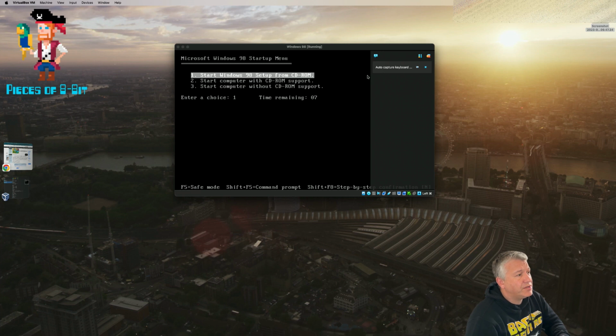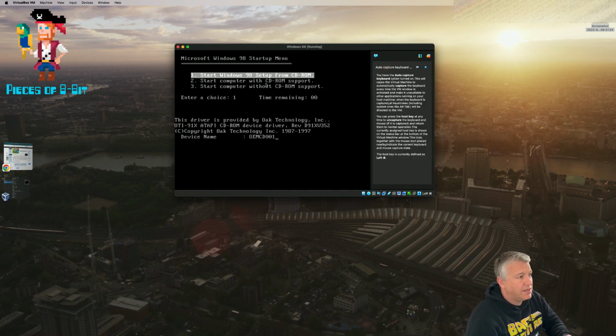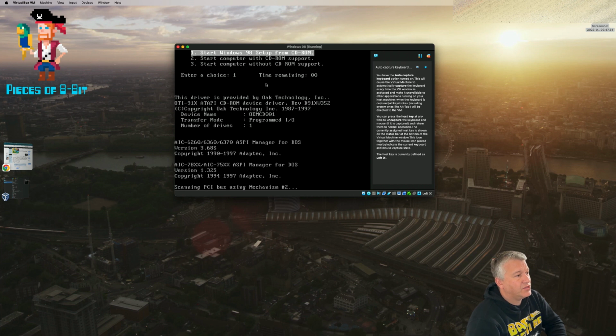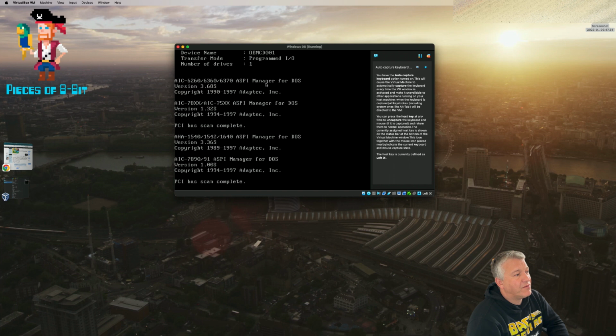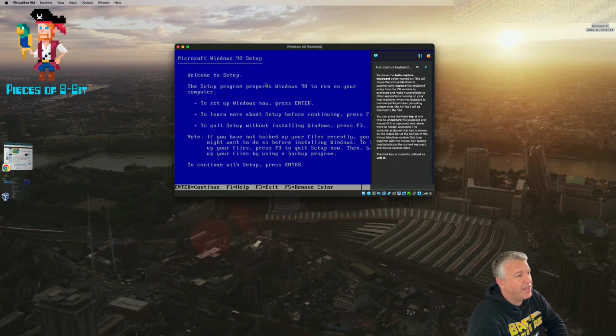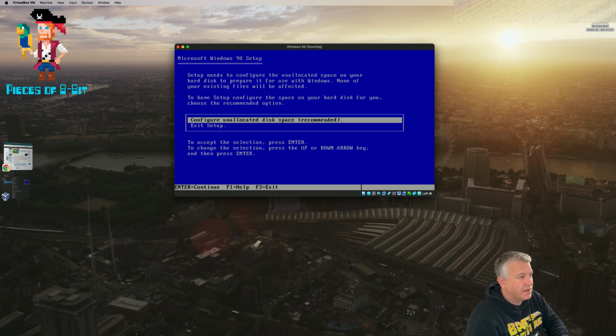So the first thing we want to do then is start Windows 98 setup from CD-ROM. So you should have keyboard access here. There we go. That should now be proceeding. For those of you that remember Windows 98, this will all seem remarkably familiar very, very soon. There's a few little reboots that happen as we go through this. Just click off that for a second.